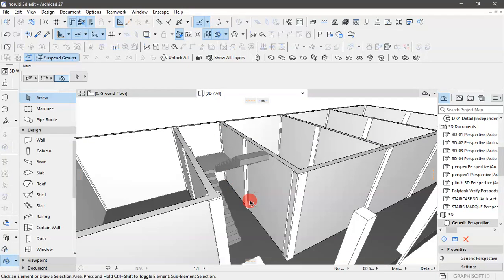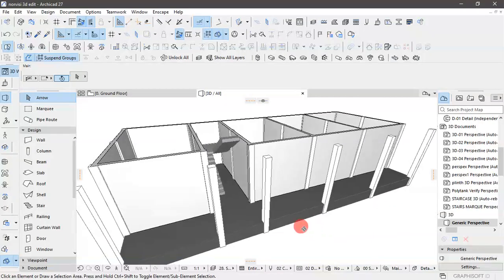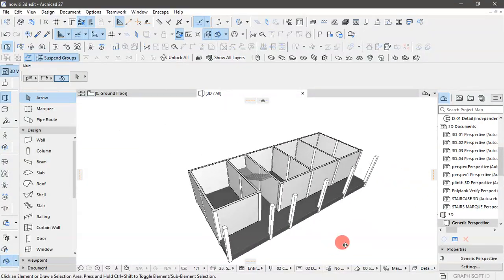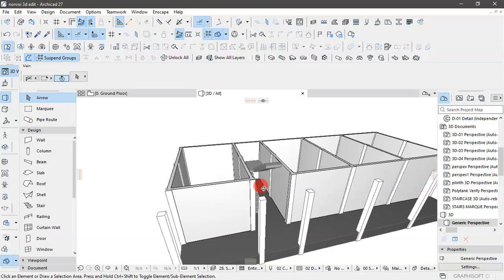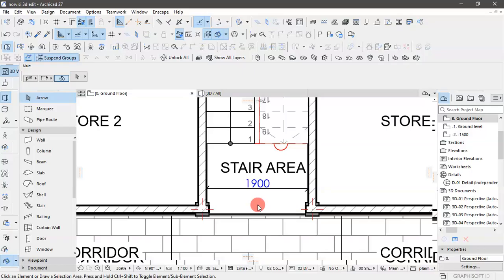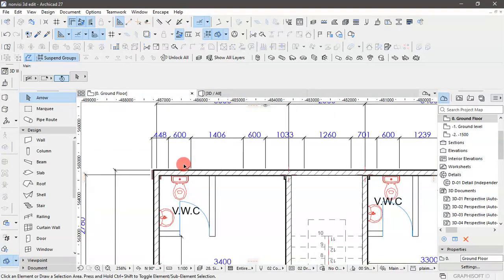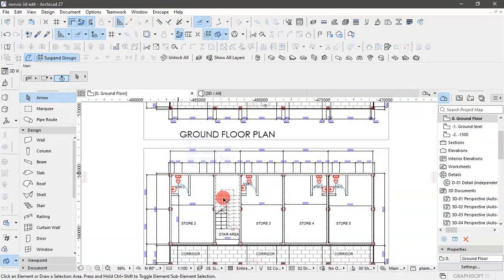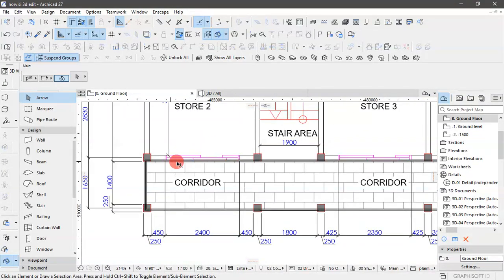So now we are getting it. We are on the ground floor. We're still on the ground floor. So what's there? Okay, so we have our door and we have our window.